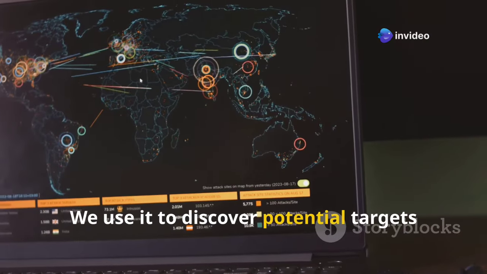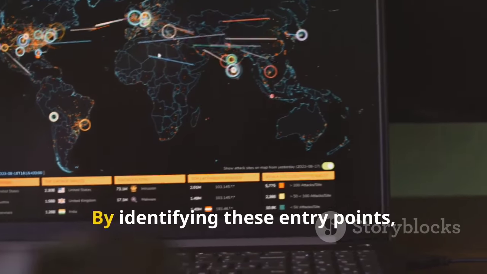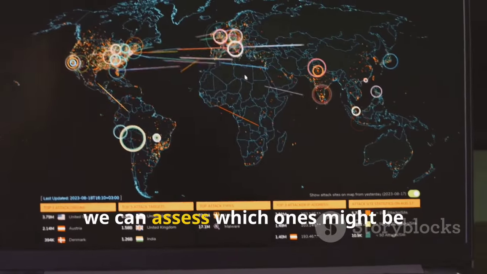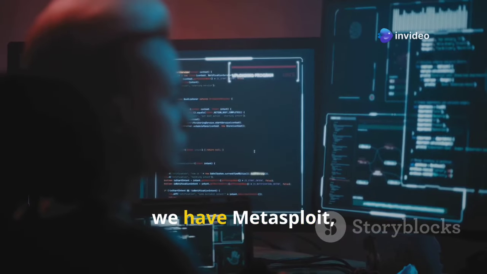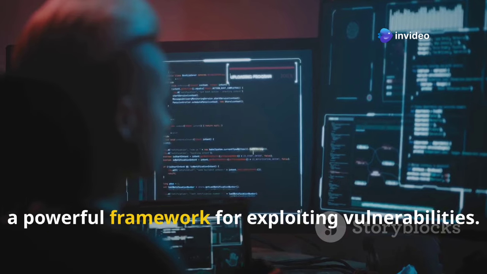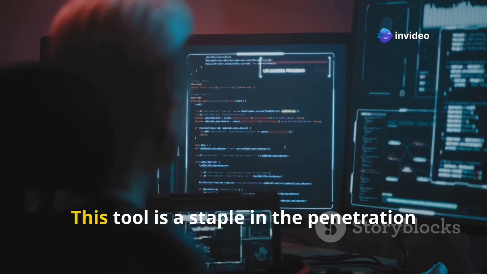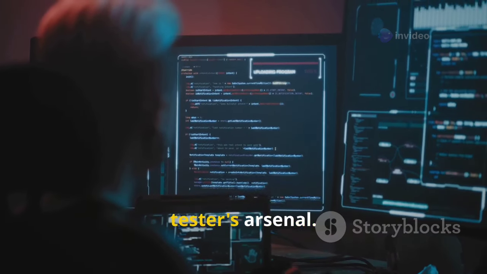We use it to discover potential targets and open ports. By identifying these entry points, we can assess which ones might be vulnerable to attacks. Next, we have Metasploit, a powerful framework for exploiting vulnerabilities. This tool is a staple in the penetration tester's arsenal.